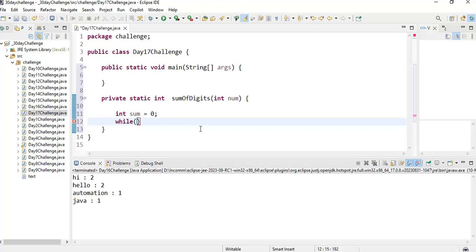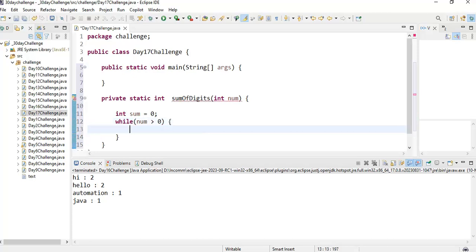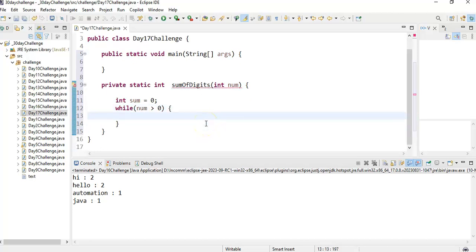While number greater than 0, or not equal to 0, we can write. First, for 123, we take from the last digit. First get the last digit: integer lastDigit. How to get the last digit? Number percent 10, then we will get the last digit.